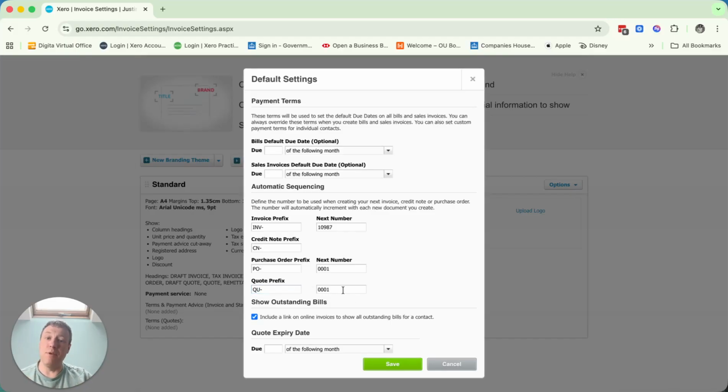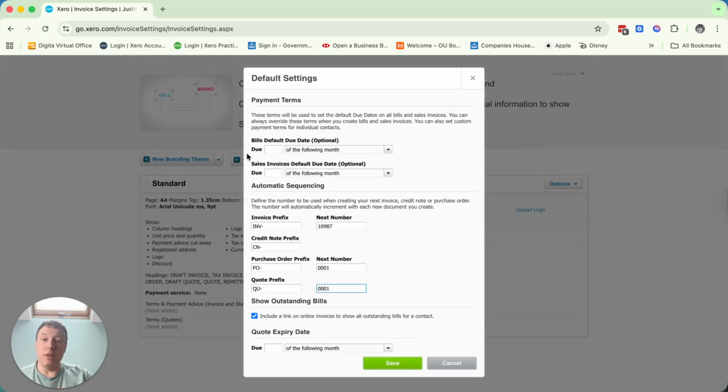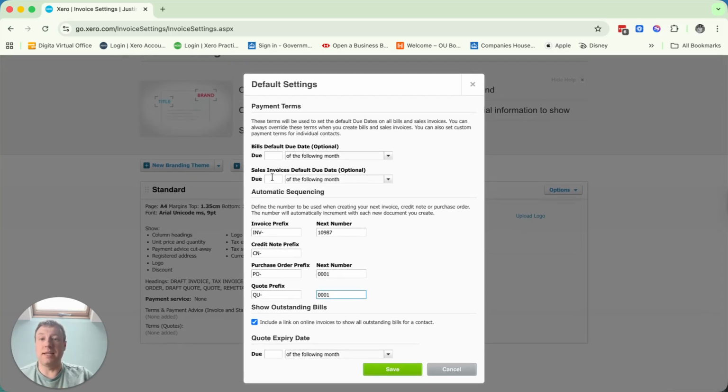And it's the same if you've got quotes that you're raising that have got reference numbers on them. Again, just make sure you've changed that sequence as well. We can put at the top here some default settings for, in particular, sales due dates. So when we're raising sales invoices, it will default usually to something like 14 days after the invoice date. Simple as that, and then we can press save.